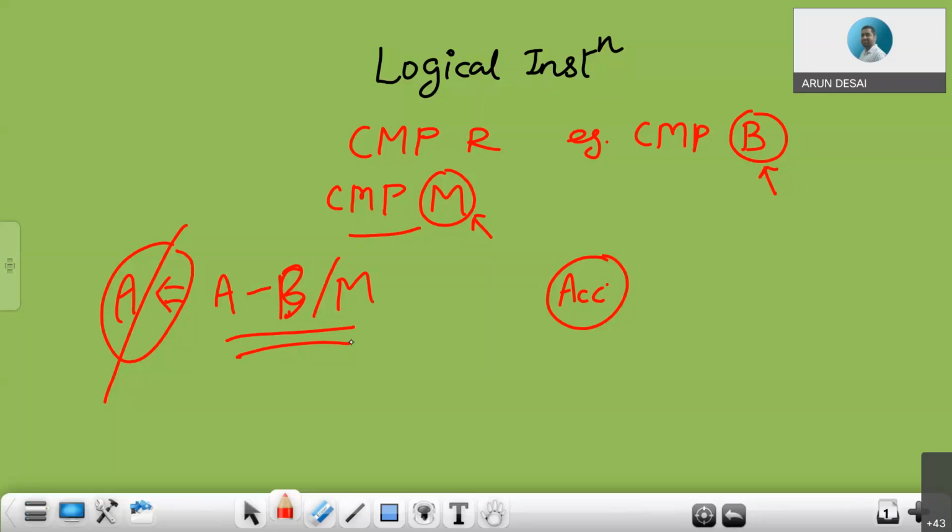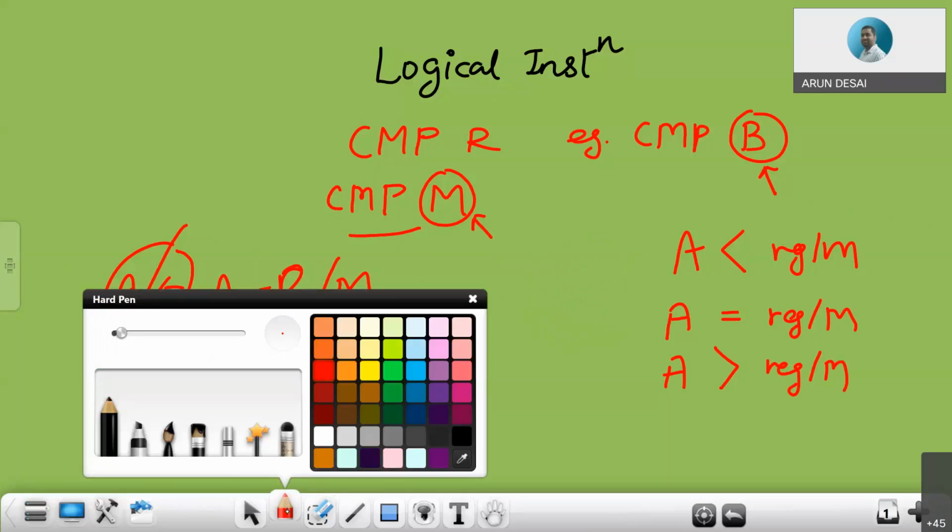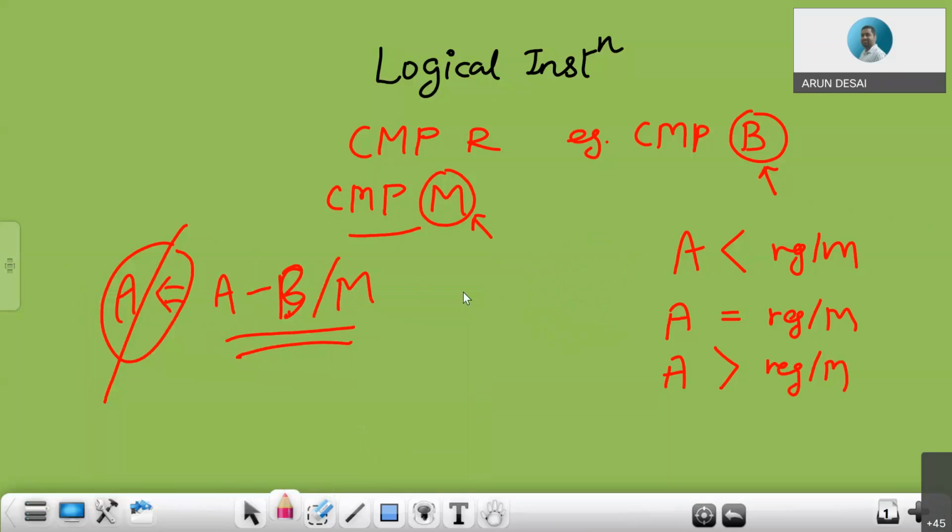So there are certain meanings available with this. If the accumulator is equal to the register or memory, or the accumulator is greater than the register, those are a few conditions.